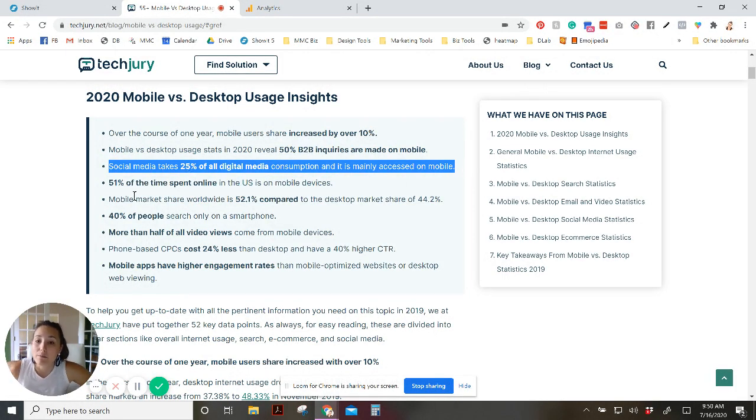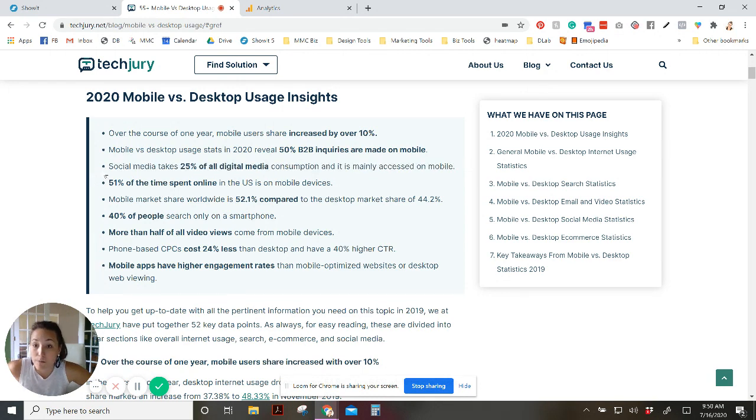25% of all digital media consumption is happening on social media, which is a prime space for you to be marketing your business, right? We all know, we all want to be on Instagram, we all want to be on Facebook and Pinterest and these different platforms. And so you're right, your efforts there are worthwhile, but we have to make sure that our mobile sites are able to support that type of digital media usage, right?